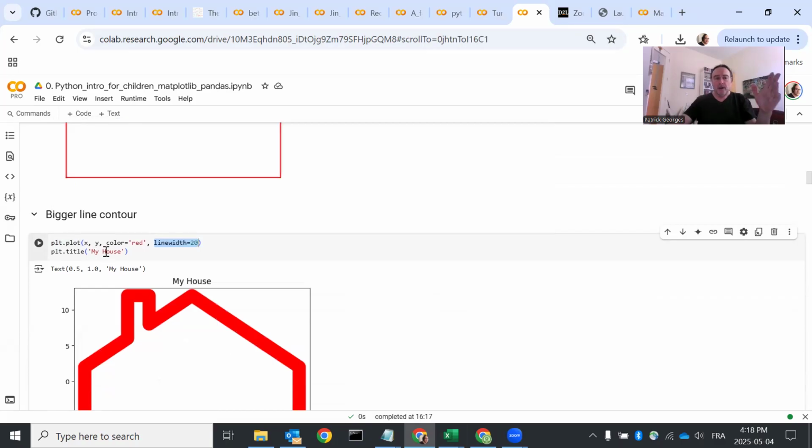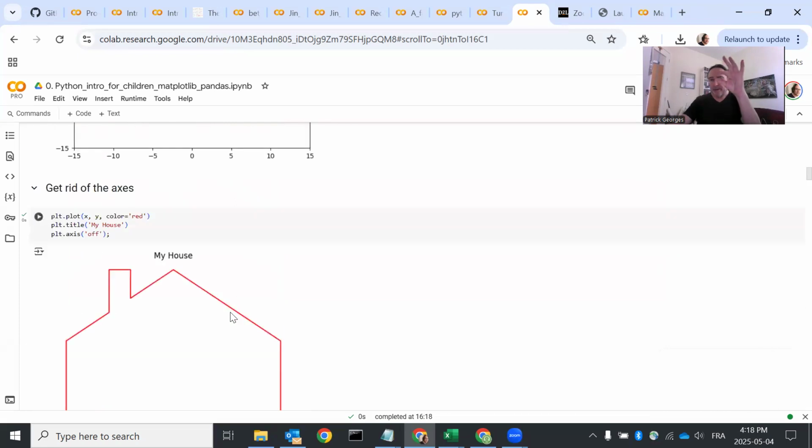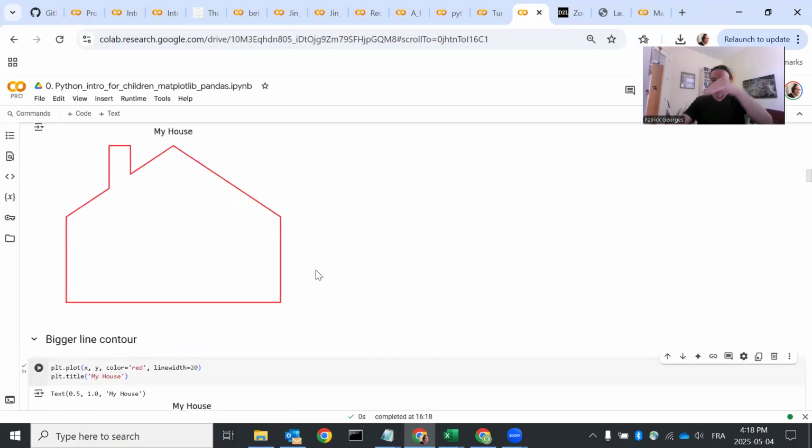So you plot between x and y coordinates in red, and with a line width of 20. I guess it's 20 pixels. I'm not sure exactly of the units here, but if I click on that, this is what I'm getting. Okay, so the width is much larger than here. So then, if you want a dashed contour, you don't want to have a continuous contour, but just dashes.